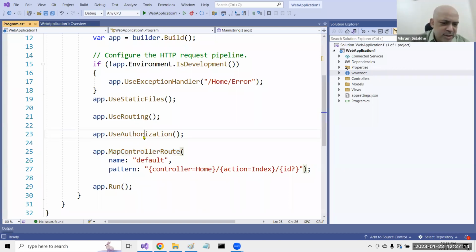Next one, use authorization. If you are using security management features, then you need to enable that. The authorization deals with when the user is trying to access a resource. If he's not logged in, then what should happen? If he's logged in, then what should happen? How should it react? All of that comes under authorization. And finally, this is one of the routes that we have created. So route is the valid URL that you are specifying here. What is the valid URL?